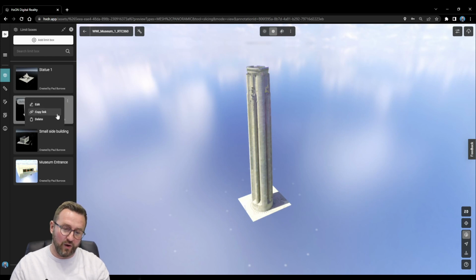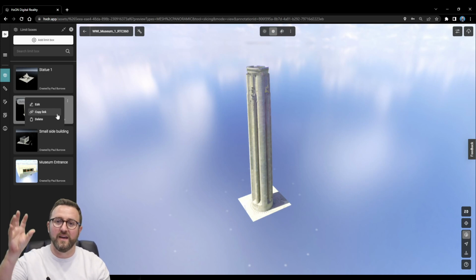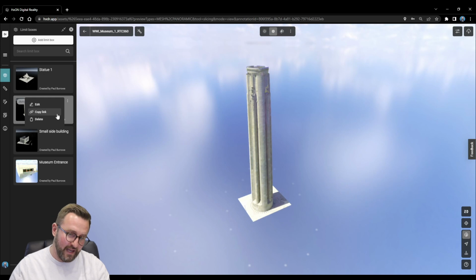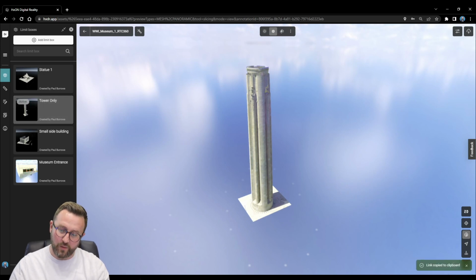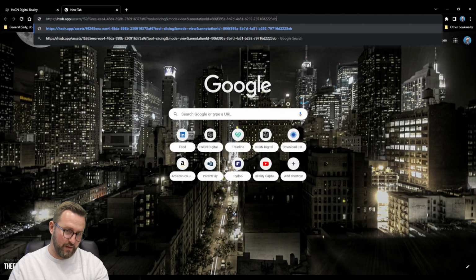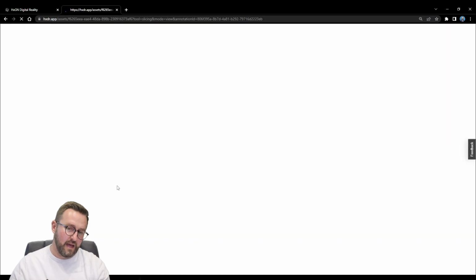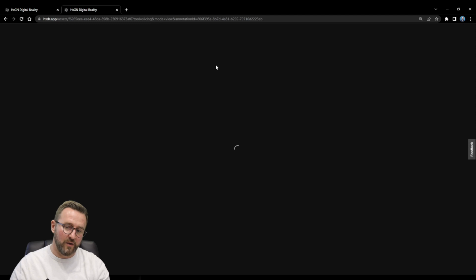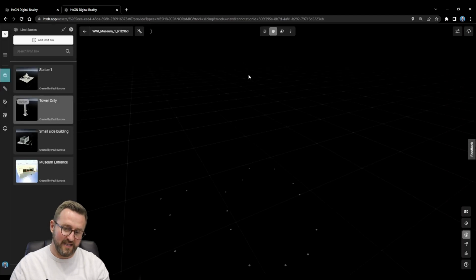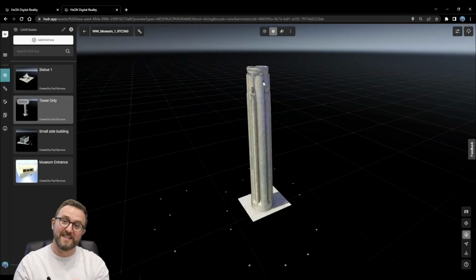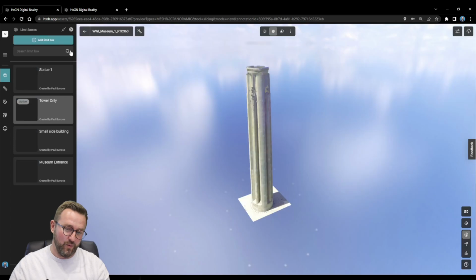But what you've also got, and this is really nice, is the ability to copy a link to that specific limit box. So you can copy the link and it will say link copied to clipboard, and then in this instance I'm just going to open that up again, and this will take you directly into that asset and take you straight to that limit box. So that's how they work, and hopefully you will appreciate that workflow.